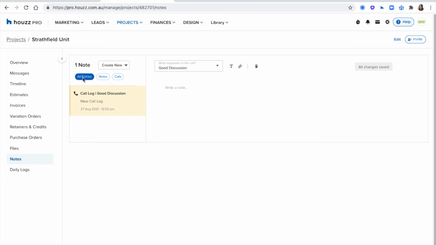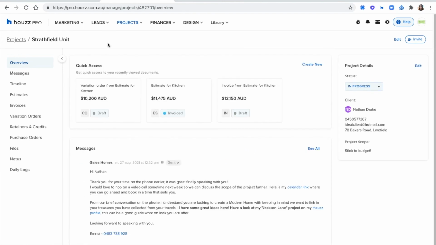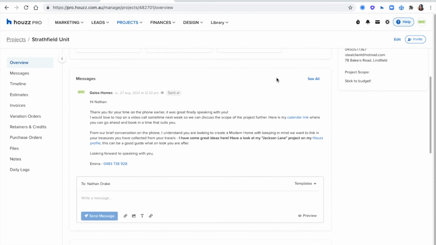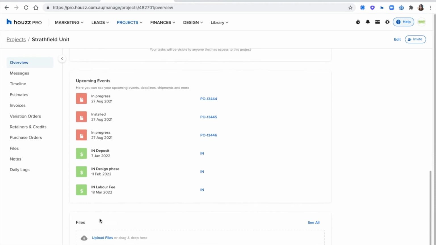I'm just going to hop back into overview and have a look at what those changes look like. So now we've got access to our recently viewed documents, that variation order, estimate, and invoice. I've then got my message history, and I've got all of the due dates for my documents coming up. So I can see my 3 purchase orders, my invoices, all of those payment schedules in one place.